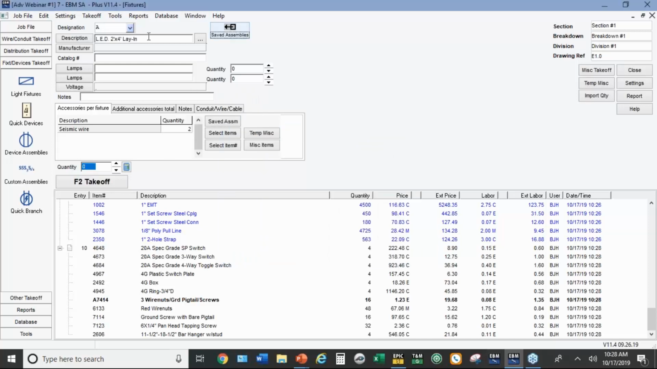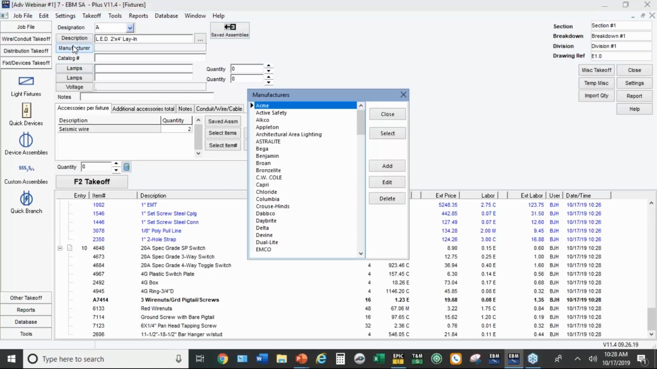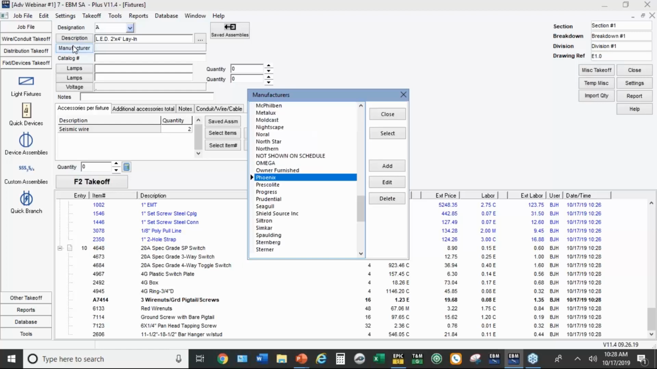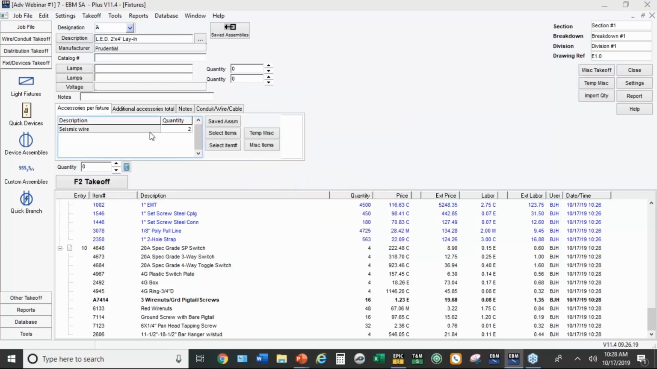Now, in my setup here, all that assembly brings in is the seismic wires, the ceiling wires, but you could have it set up with fixture whips and other things. I don't normally put the manufacturing catalog number in, but there's situations where I might want to do that. Let's say that the brand is Prudential. I'm hitting the P on the keyboard, double-clicking on Prudential. Here's why you might want to put the manufacturer in, because when I print this report out for my suppliers, I want them to know that I don't want any substitutions on this fixture.